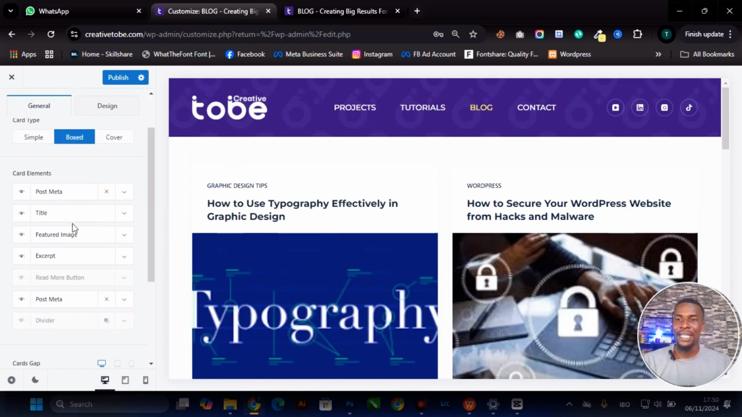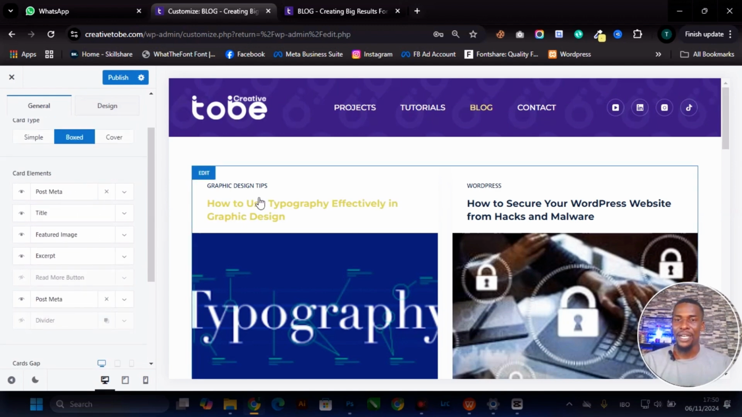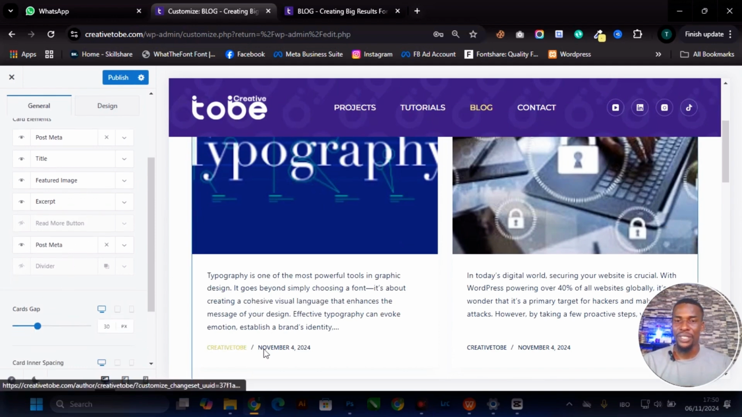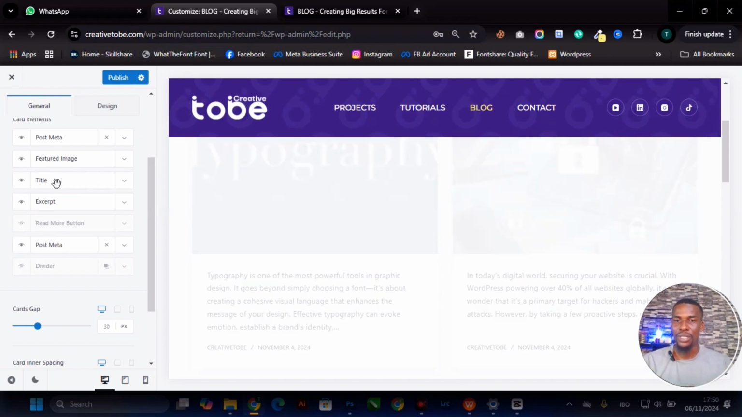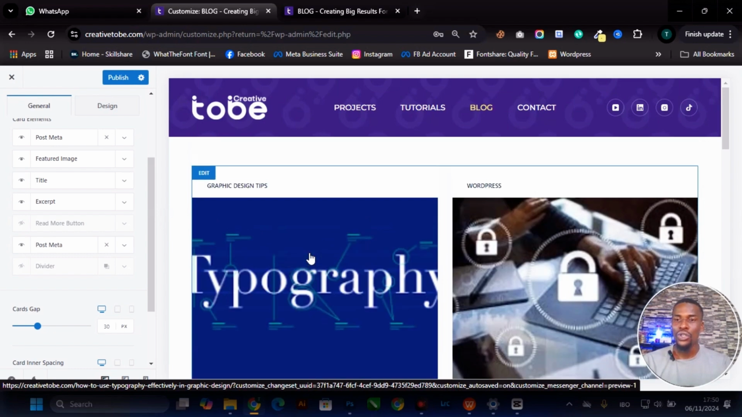Then we move over to the card elements. Here we see we have post meta, we have title. So this is how these elements are arranged here. This, our meta, is the graphic design tips. The title is this, the featured image is this. This is our SR, that is a brief content of our blog posts. Then we have the post meta, which is this. So you can choose to rearrange this, like you can take the title and put it beneath the featured image like this. Okay, so you can choose to do something like this, or you can choose to turn them off.